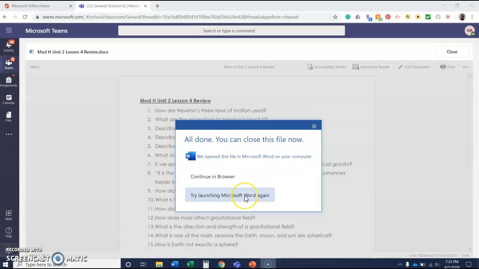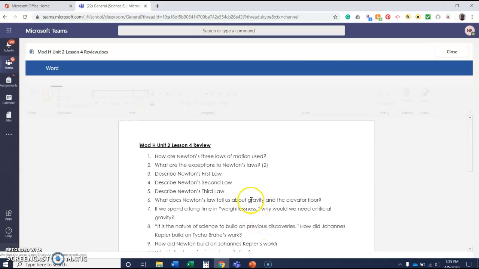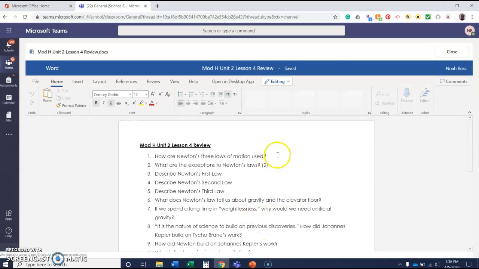Okay, so I ran into a technological snag, which is fine. Let me see if I can continue in browser. It really doesn't matter if you use browser or the desktop. You'll be able to type in either one.